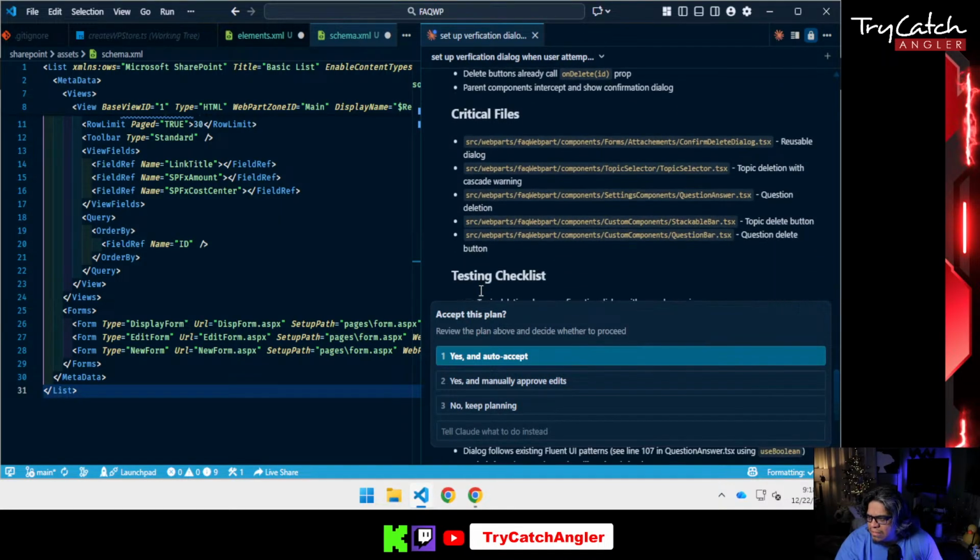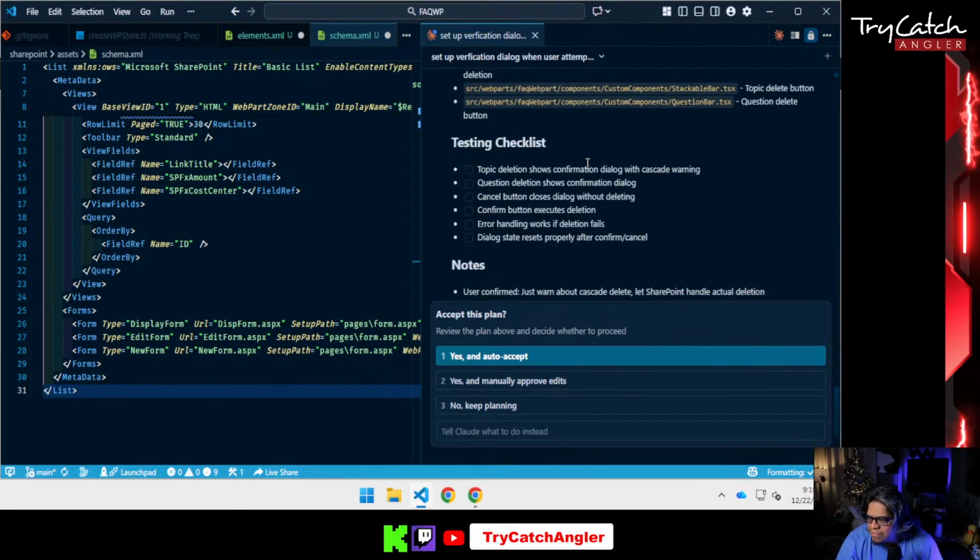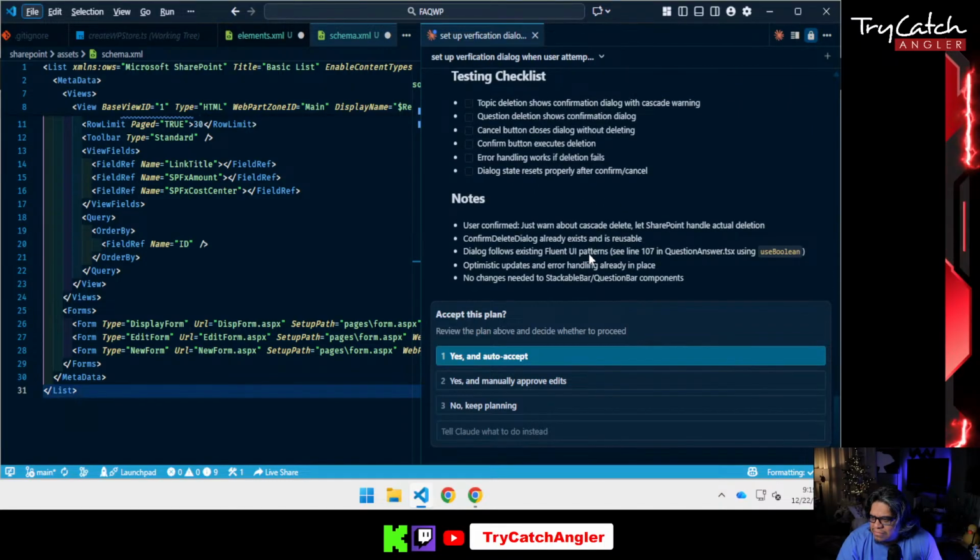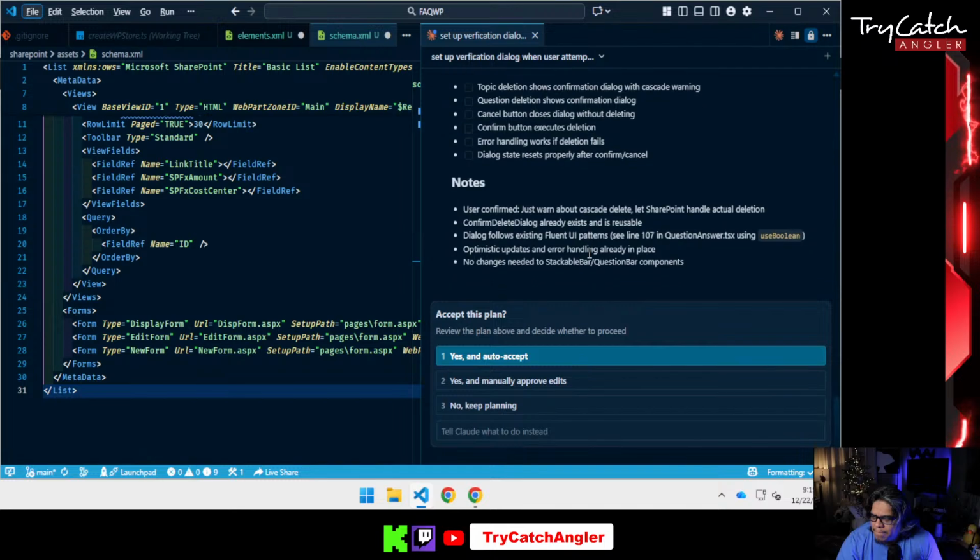So reusable dialogue, topic deletion with cascade warning, topic delete button, question delete button. Topic deletion shows confirmation dialog, question deletion, cancel button closes the dialog, confirm button executes deletion. Error handling works if deletion fails. Dialog state resets properly. Is it confirmed just a warn? Cascade delete ship won't handle actual deletion.